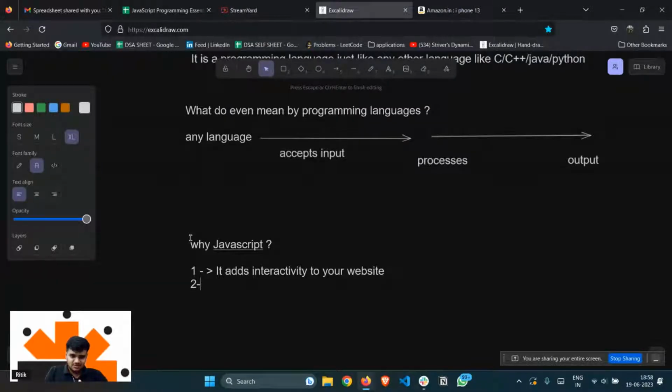The second point is it will make your website responsive. Responsive as in, if I'm a user, I'm asking it to respond, and it is responding. Not the CSS responsive, this is another responsiveness that I'm talking about. Now, the third point is it will add functionality to your website.